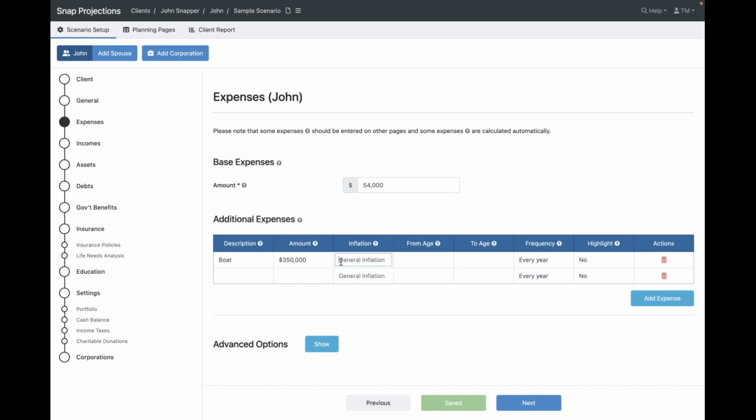By default, we apply general inflation to this one. And I want to keep it here because I know that John got this number today, but he's retiring at 65. We don't know just how expensive that boat is going to be at 65. So I'm going to let Snap actually use general inflation and inflate this number for me. I'm putting this from 65 to 65 to make sure that this is just a one-time expense.